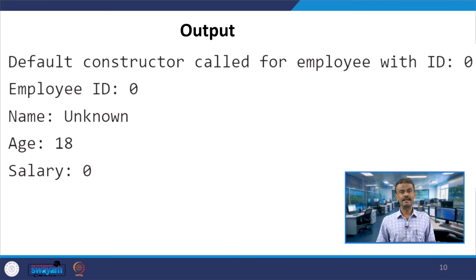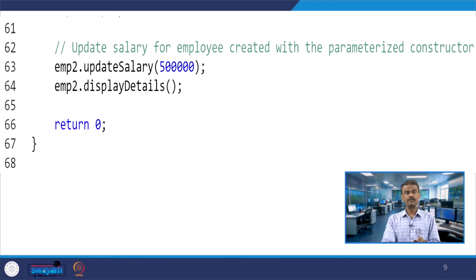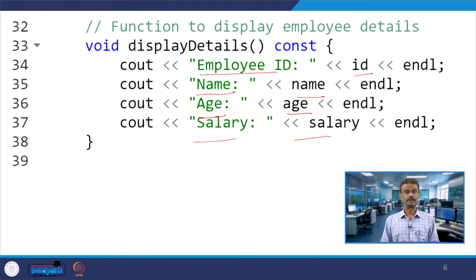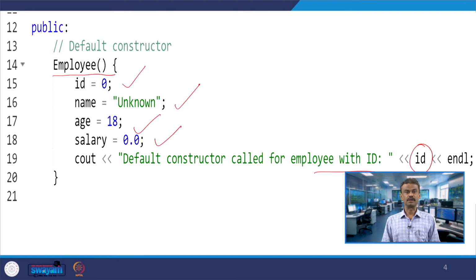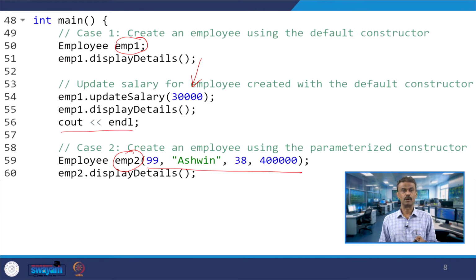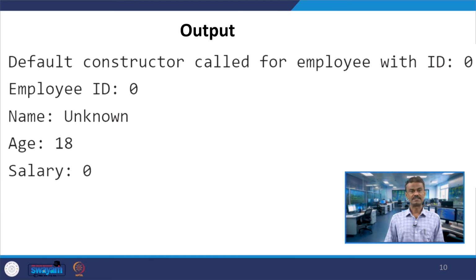Initially your employee ID is 0. Whenever you create an object, in the default constructor you have this display message. What is the message? The default constructor called for employee with ID 0. That will be printed, and it is what you get as the first output. Then employee details: employee ID is 0, name is unknown, age is 18 and salary is 0.